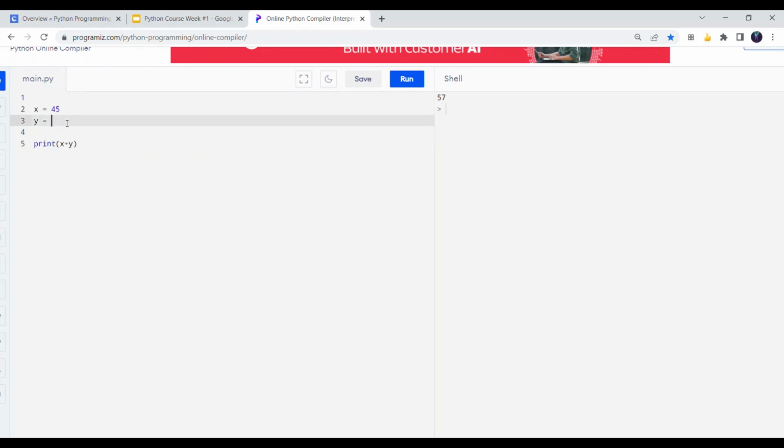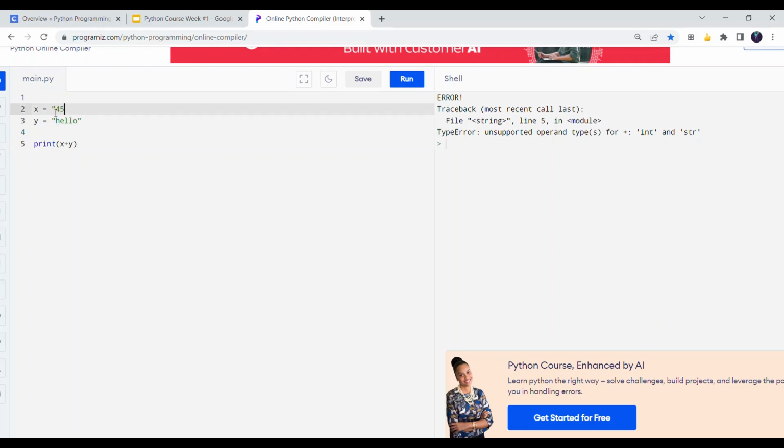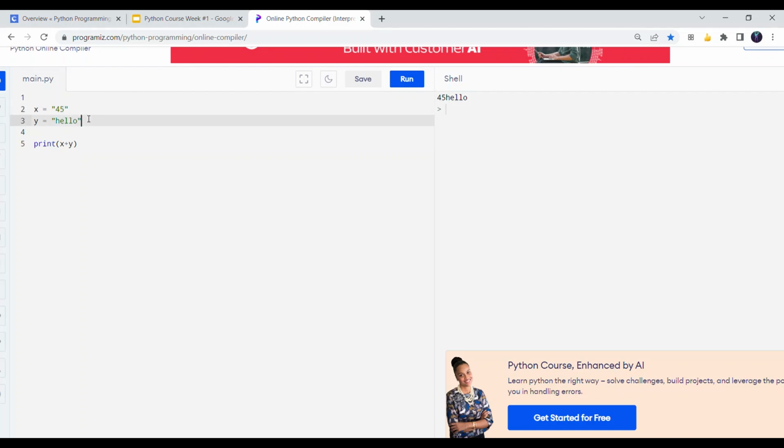Now let's try combining an integer with a string, such as hello. Let's see if we get an error in this. Oh, we get an error. The reason for this is we can't combine integers and strings together. It doesn't really make sense. However, if we put quotation marks around the 45, now let's run it. We get 45 hello. Obviously, this doesn't make sense, but at least it allows for it to be printed.